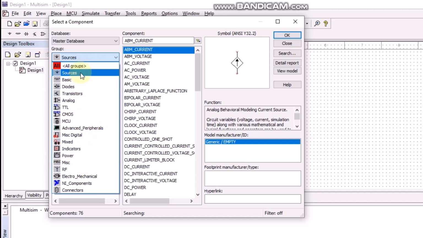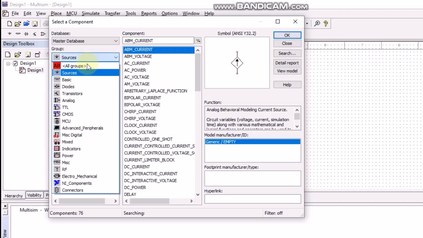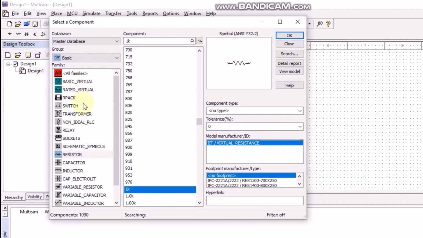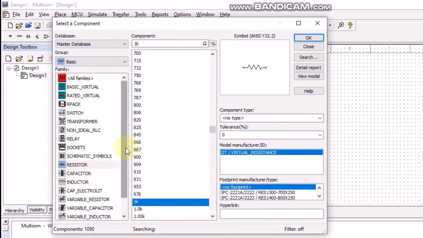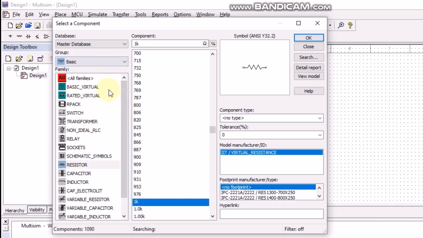Okay, so in the sources, what are basically the elements here? Here we have power sources, signal current sources, and all of the sources which you can use in order to check or to analyze or to design any circuit. Okay, similarly in basic elements we have resistors, capacitors, inductors, and all the elements which you have to use in order to construct a circuit.